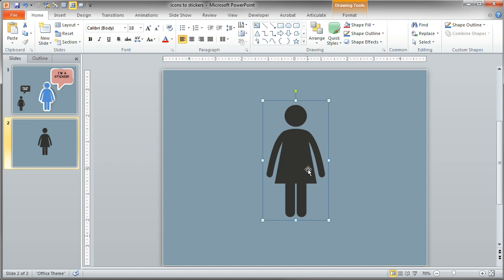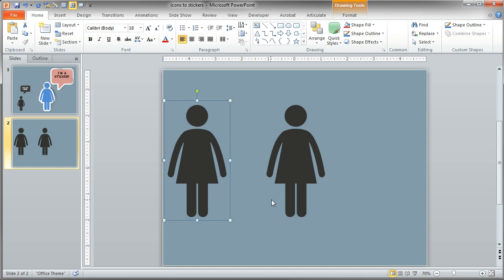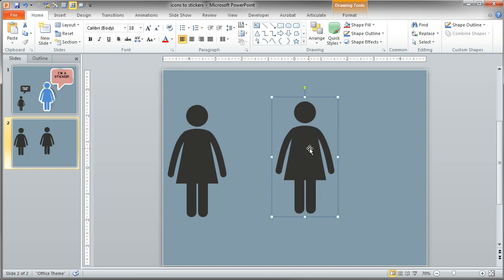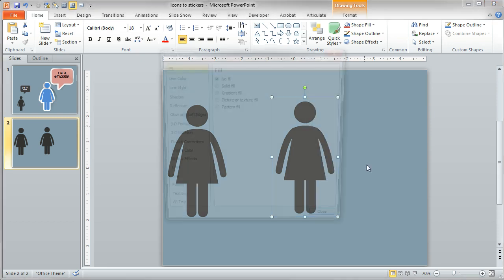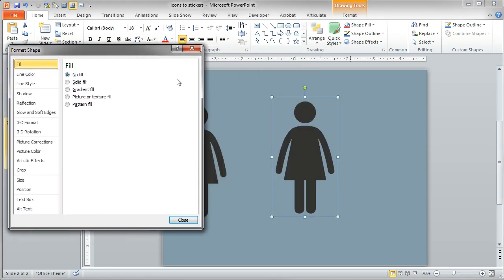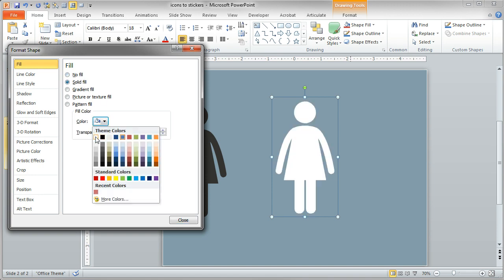So a couple things we want to do. First, I want to make a copy of this. I'm just going to press the control key and drag her over there. So I have a copy of that. I'm going to fill this with a different color, and I'm going to add a stroke to it. So I'm going to bring up my format shape. I'm actually going to use this a lot, so I'll keep this up. Fill, currently don't have a fill, should have a fill. There's solid fill, and let's make it white.